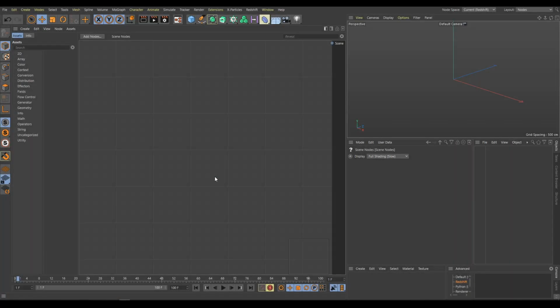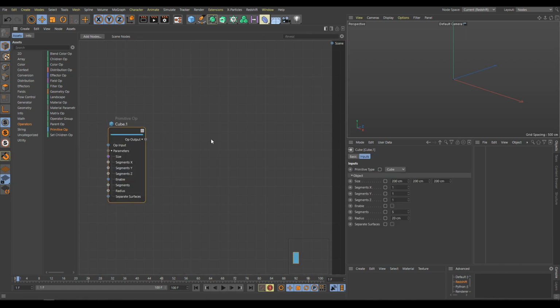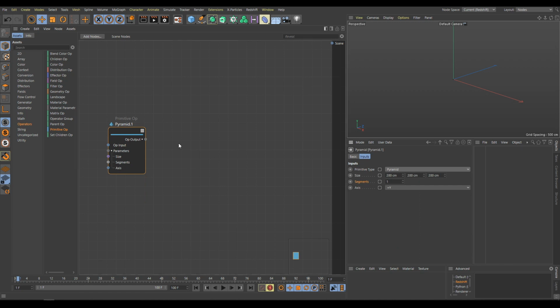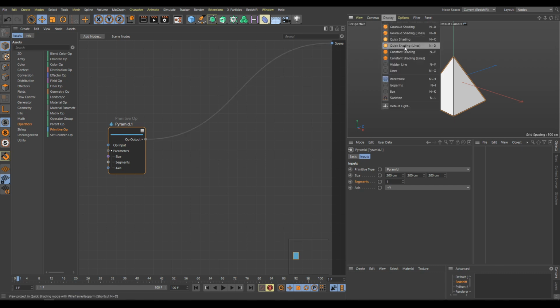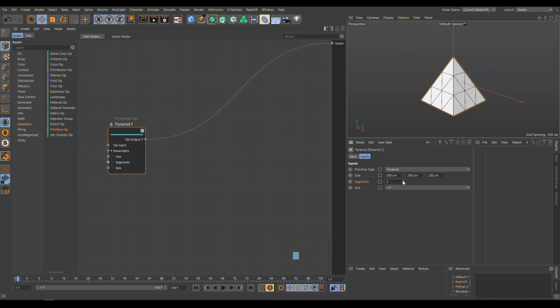In this example, we will have a look at C nodes fields. From the operators category, I will use the primitive operator node, and this time as the primitive type, I will choose pyramid. As a next step, I will connect the primitive operator into the scene. And in the display menu, I will choose quick shading with lines for better polygon visualization. If I increase the amount of segments now, I will be able to see the amount of polygons in the 3D viewport.